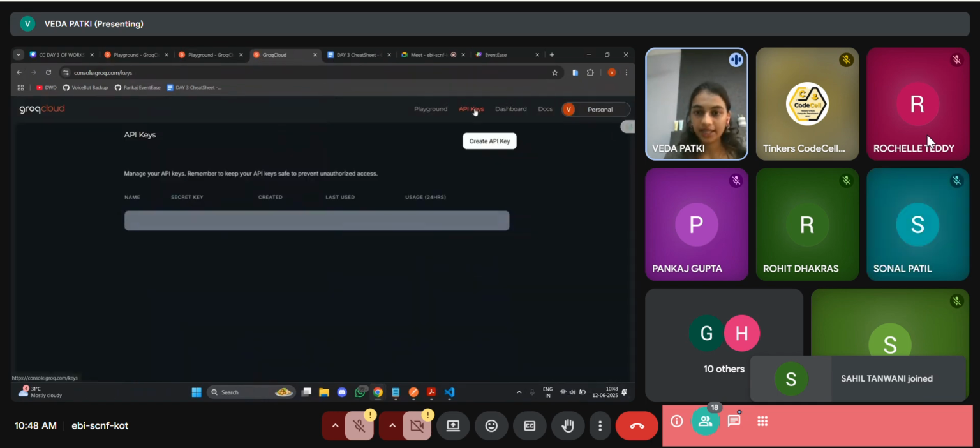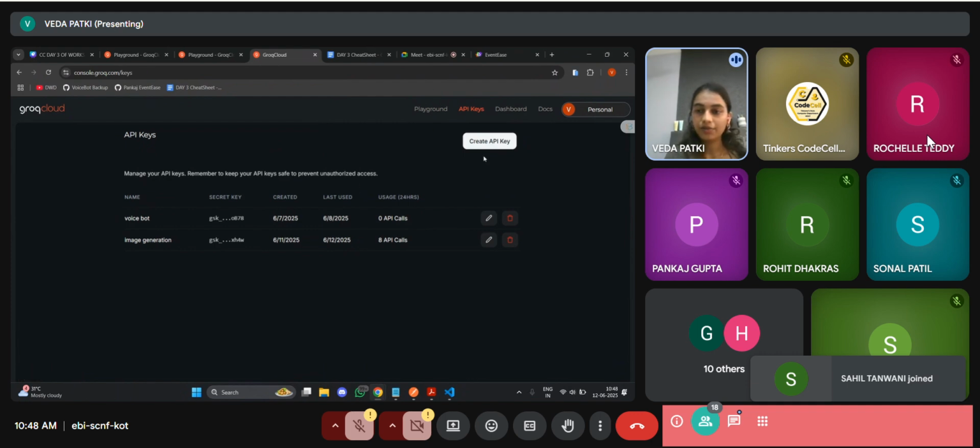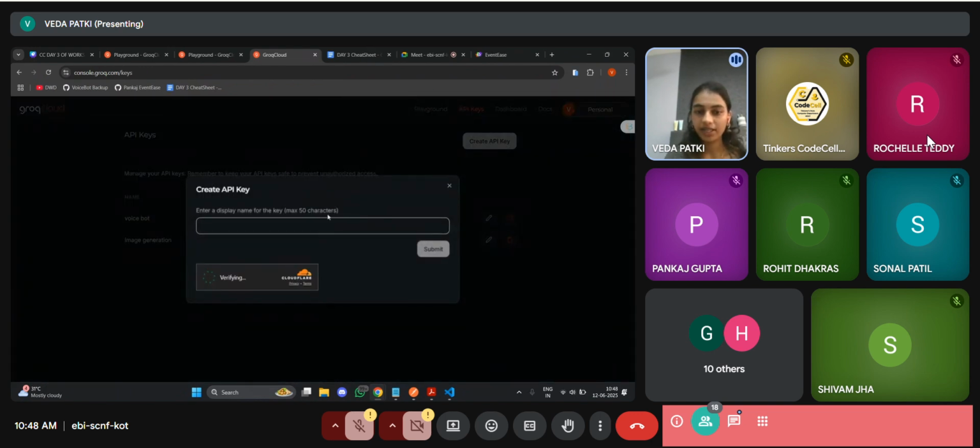in, click on API keys. And we have to create one API key. I've already created a few API keys here. So I'll create another one by pressing create API key. And let us say we'll just give this a project name, backend chatbot with image. Okay, and submit.